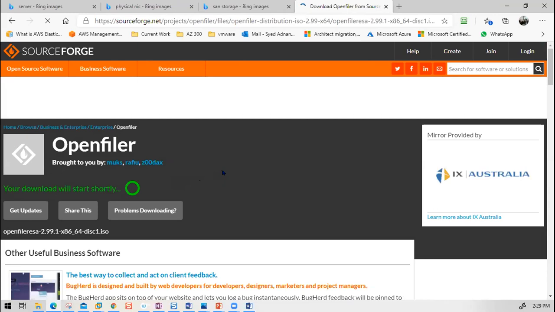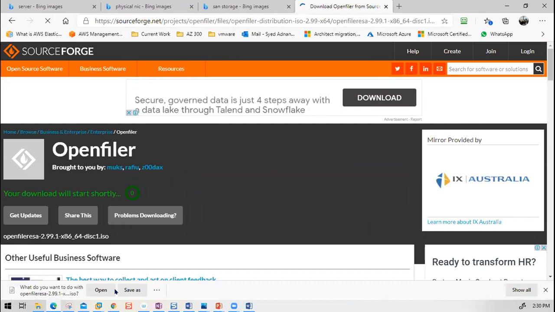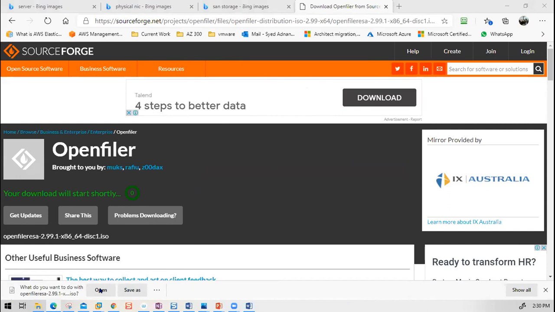This is basically an iSCSI SAN. This will let us download the iSCSI SAN, and it's saying the download starts shortly. And this is downloading. I'm going to save that. We don't need to open that. We need to save it.